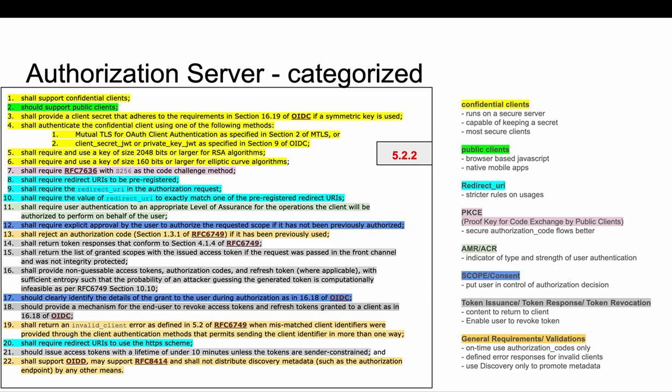Scope consent, line 12 and 17. These blue ones refer to your scope and consent management that you implement. Especially line 17 states that messages should be displayed to users in detail so that the user actually knows what the user is granting to.